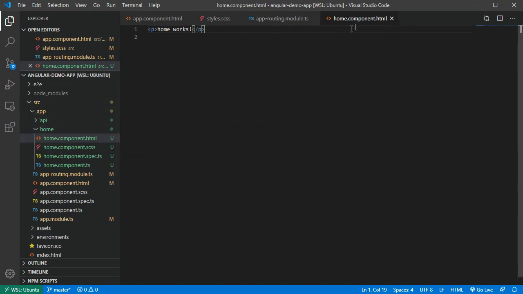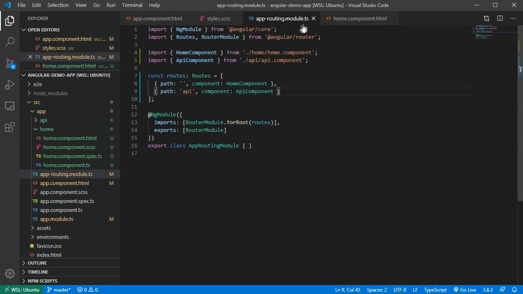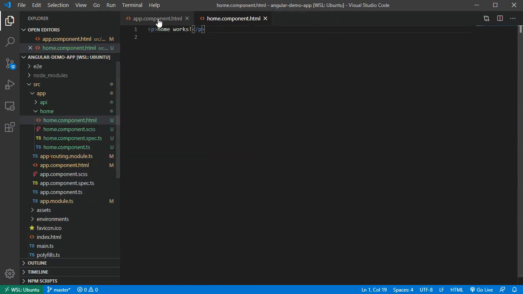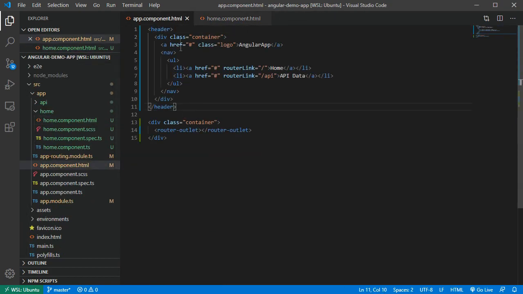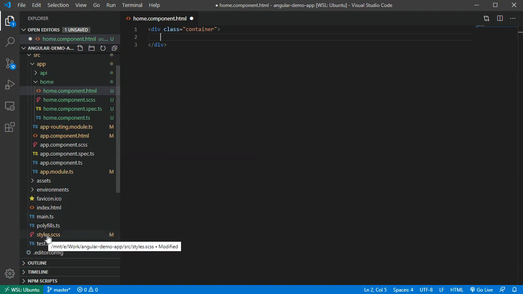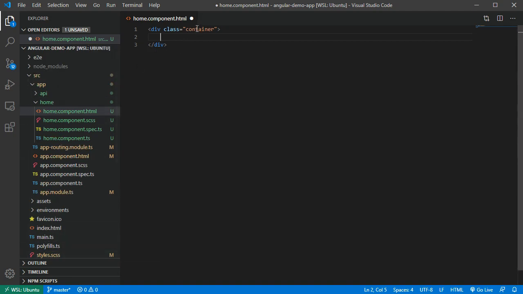Now let's add the content to our home component. I'm just gonna get rid of this one because we don't need it anymore. This style file, I'm gonna close it. App component, I'm gonna close this one as well because we won't make any changes there. So having the HTML template for our home component, I'm gonna add here a class, which is gonna be the container class. This container class is in our styles.scss file, which is a global style. So that's where it gets the styling.